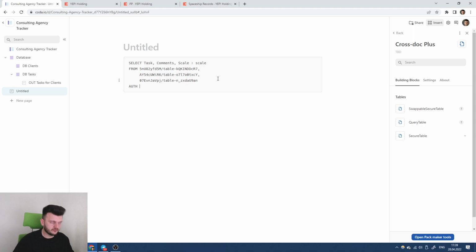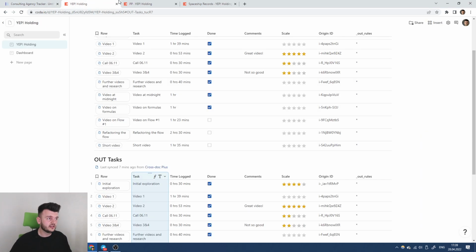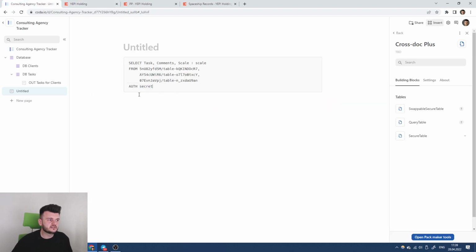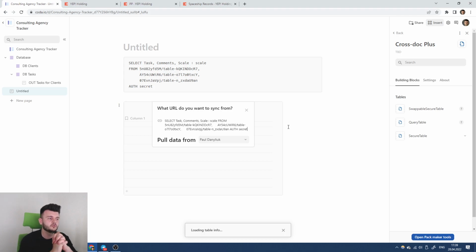And auth, whatever, because the token is, again, these don't have to be asterisks. These can be proper tokens and should be proper tokens. And you specify this token here. Select something from document and table, document and table, document and table with the password secret. And now you copy this and you supply this to the URL of your query table.